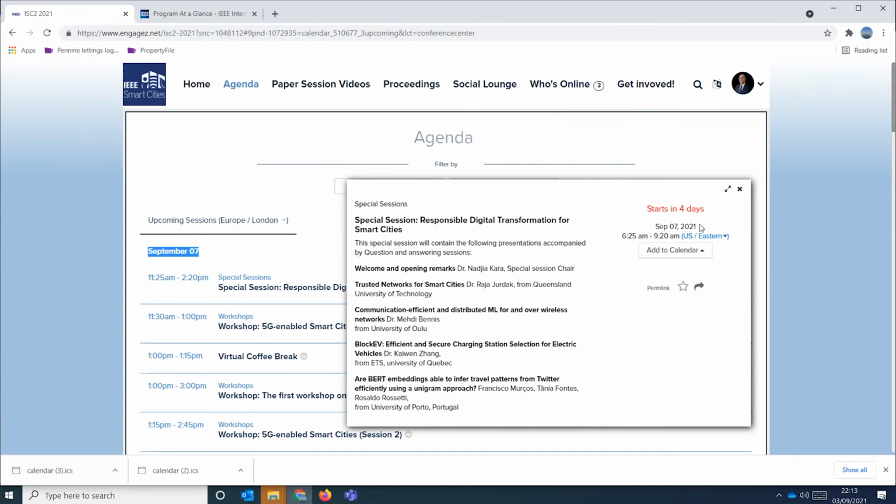So you will see a button here 15 minutes before the start of every session, and that button, when you click on it, you will be able to access the Zoom session, and you will access more information about this session. I will show you quickly here.